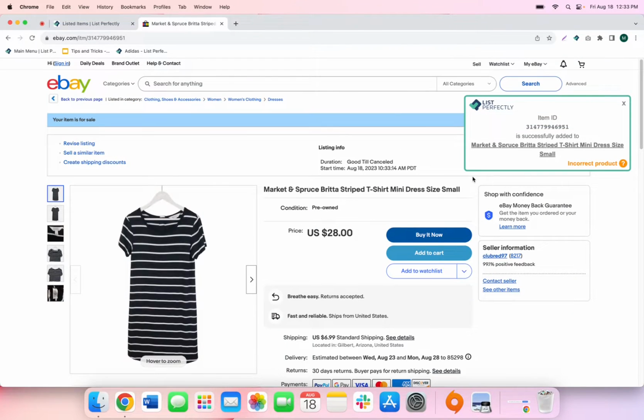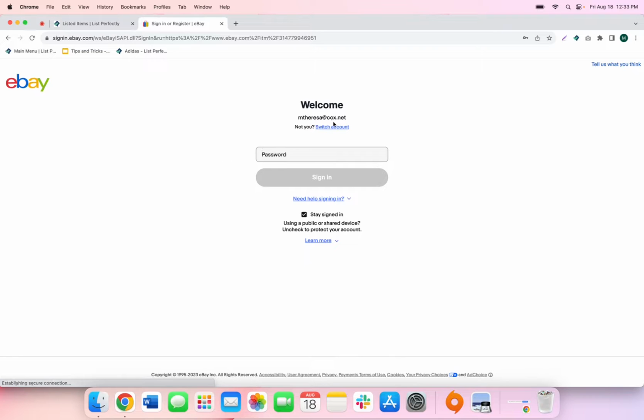Now that our listing is published, we'll notice on the right-hand side, we do receive this confirmation message indicating that the listing has been published and that the List Perfectly extension was able to gather and store that information to our List Perfectly catalog. So now we're going to go ahead and log in to our second eBay account.